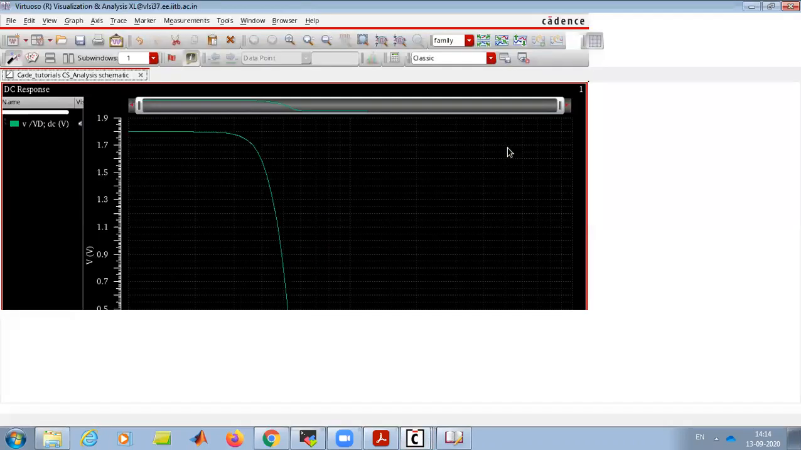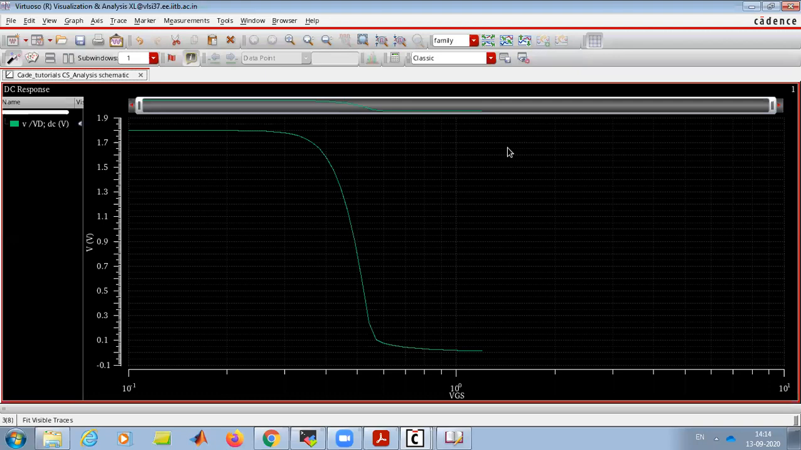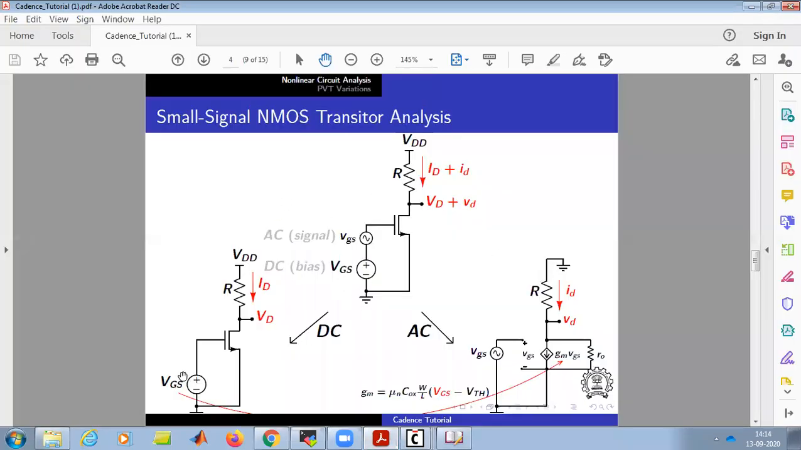So you can see this inverter-like DC response. Here, when the VGS is very small, the transistor is in cutoff and no current will flow. So this VD is equal to VDD.